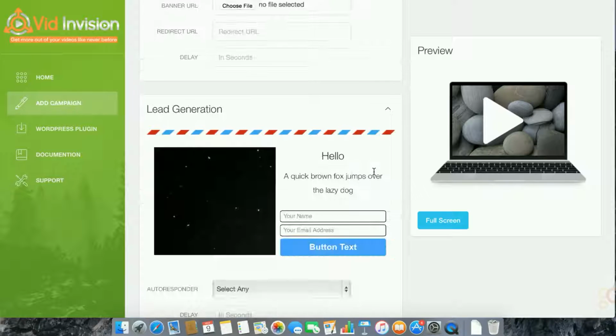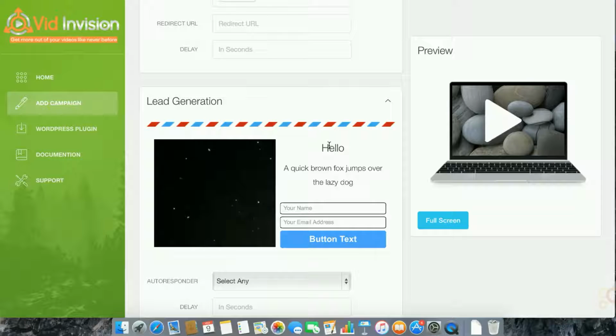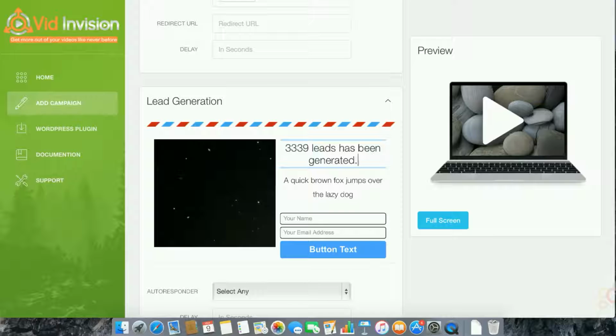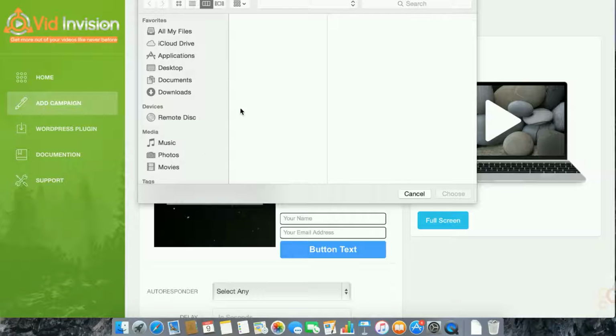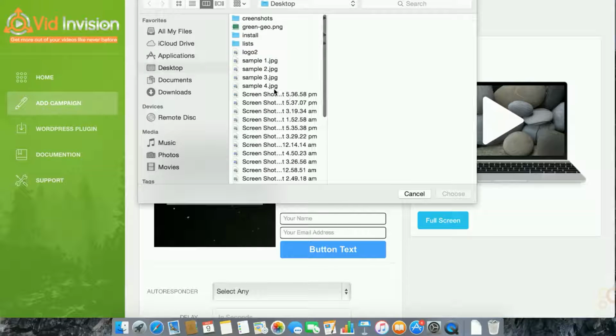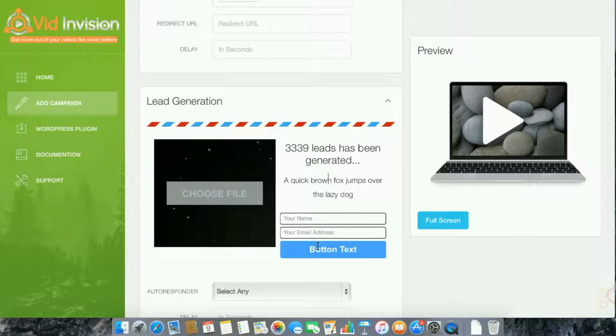And here's the most important feature of this application, that is the lead generation. The user can add any title, the same title I would like to add here, 3,339 leads have been rated. So you can see that the user can add whatever he wants here. He can also upload an image file by choosing any image right away, and the image will be displayed here. The user can change any button text, like click here now.